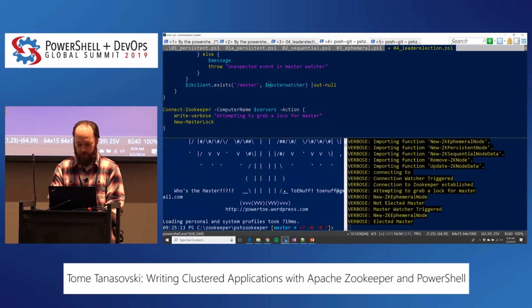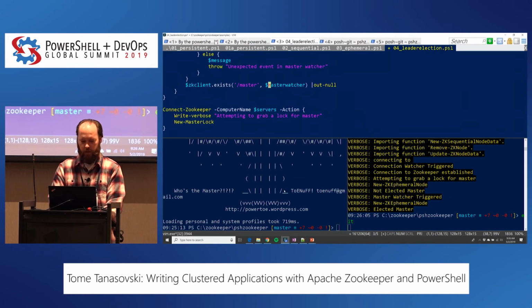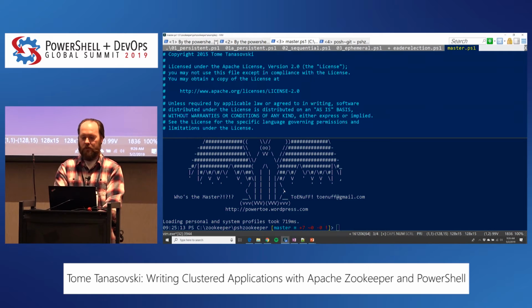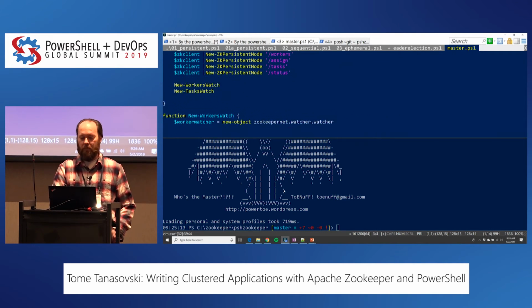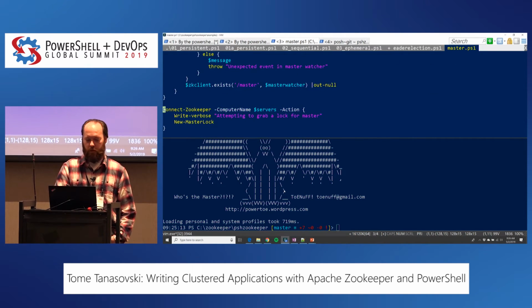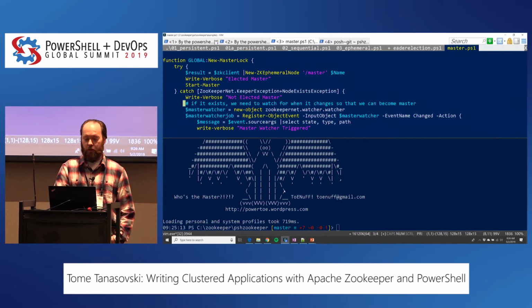I'll close this. Just exit this one. OK, so I have my master logic. This is identical to what we just looked at, with the exception that I've added the scheduler logic to it. I want to walk you through this. So I've got connect Zookeeper down here. I do my new master lock, which is what we just looked at. That's right here. So new master lock goes, and then it calls start master if it wins.